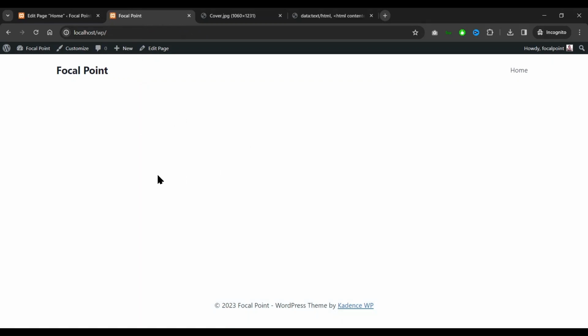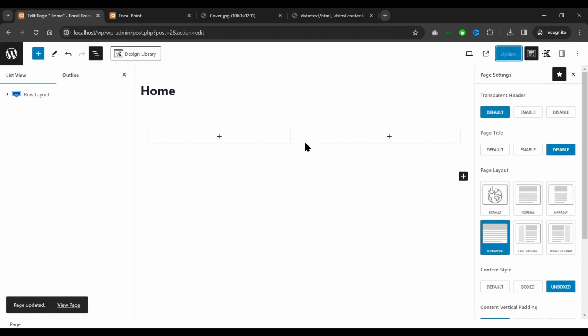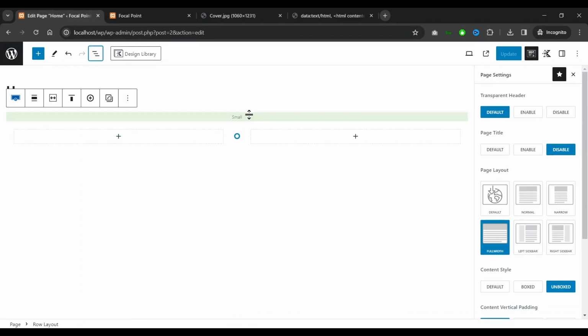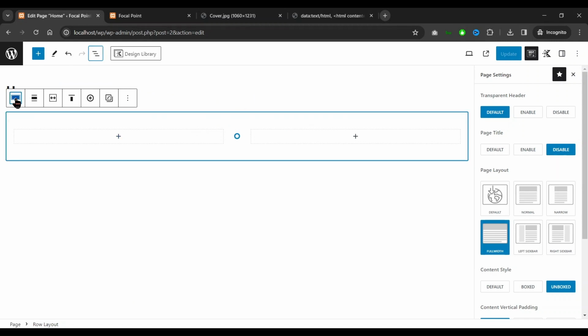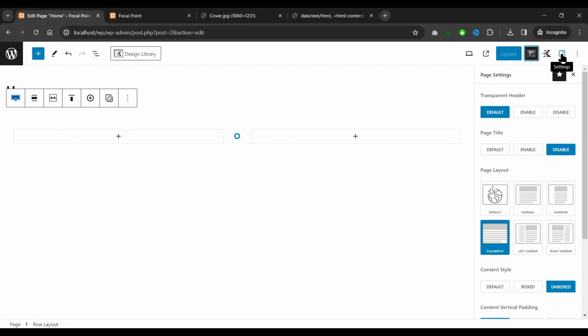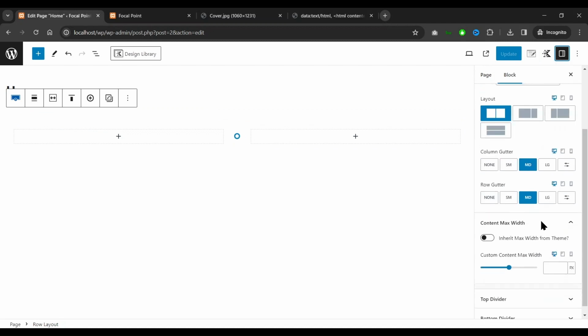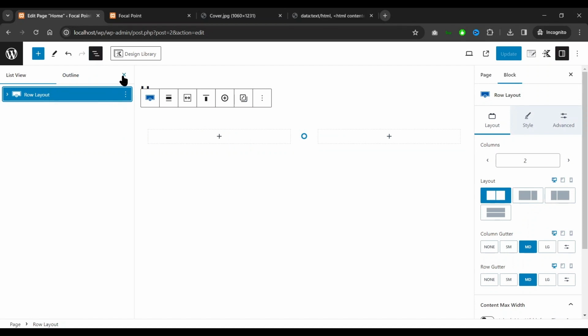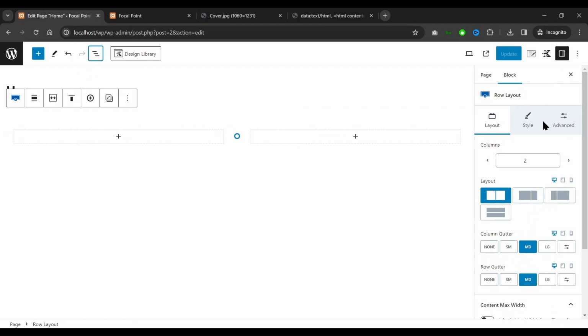Okay, so these are the empty columns, so we cannot see them on the front end. Let's work on the row first. So I will select the row. We can select it from here as well. So we are on the row right now. Click on the settings icon here. These settings are related to this row which is selected at the moment, which is currently active. So this row is active and these are the settings of this specific row.